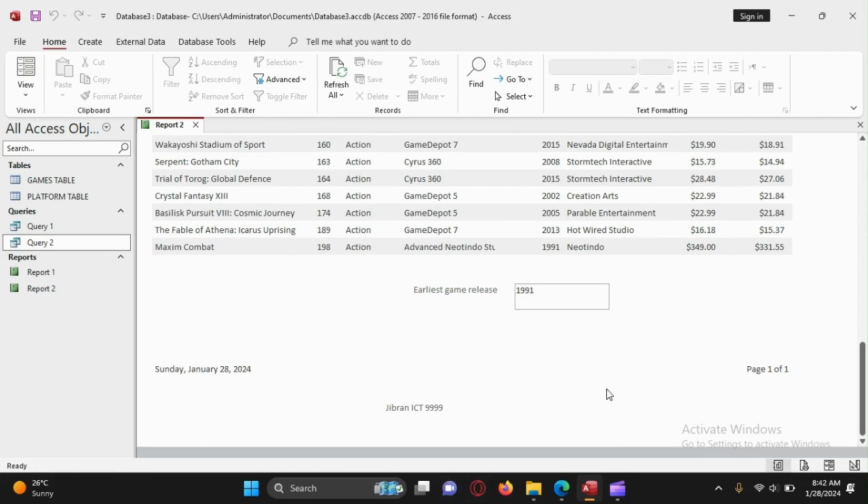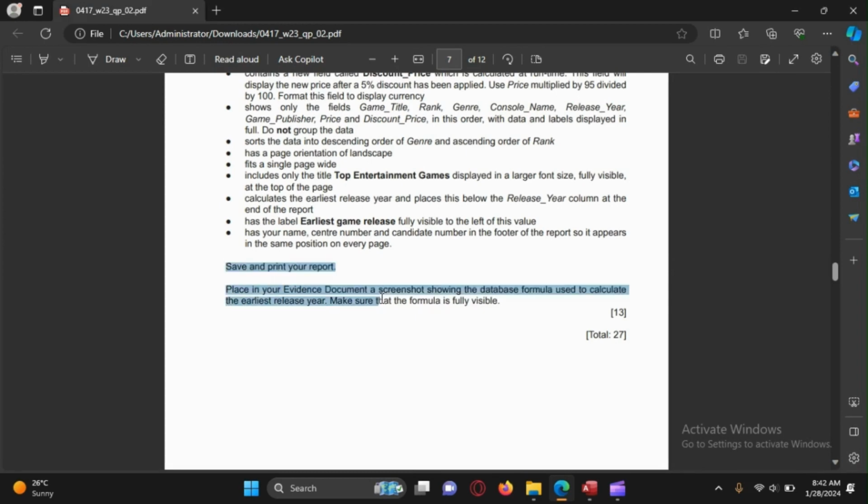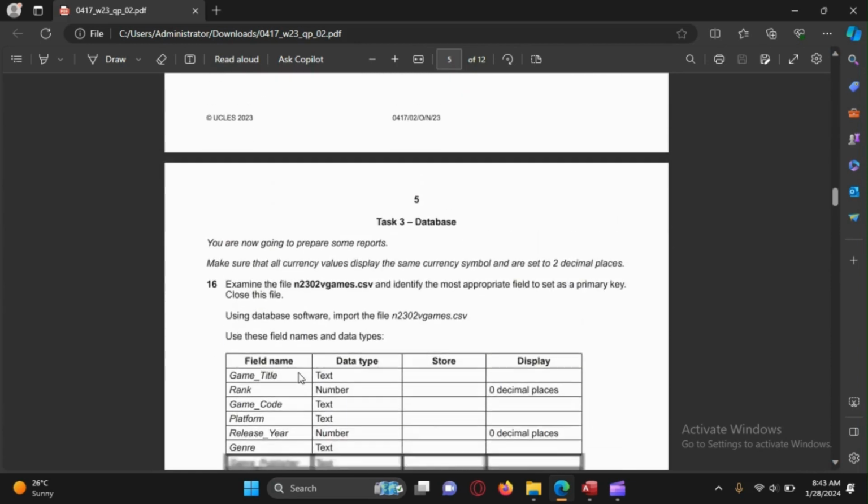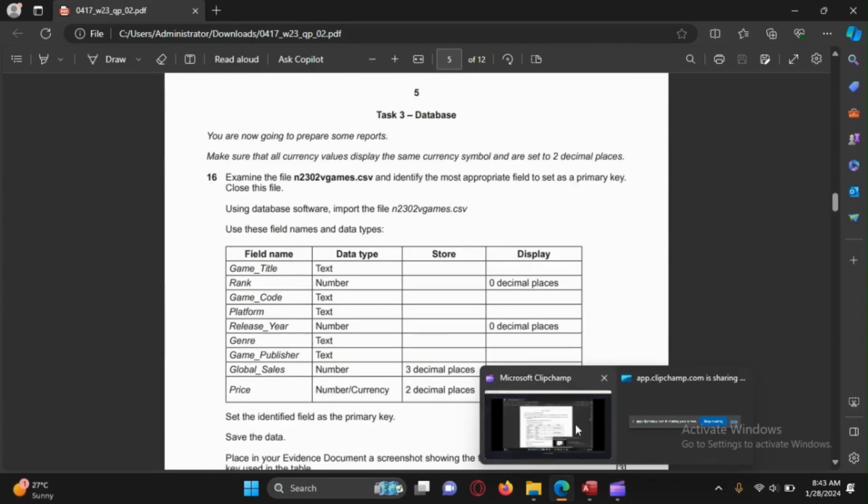So we're basically done. As you can see, if it's in a single page, you can see the footer, the lowest value, and the title beside it. After you're done, make sure that the formula is screenshotted, and then you can claim the 13 marks. In fact, the entire database is only 27. And with that, you have completed the database task. Thank you for watching.